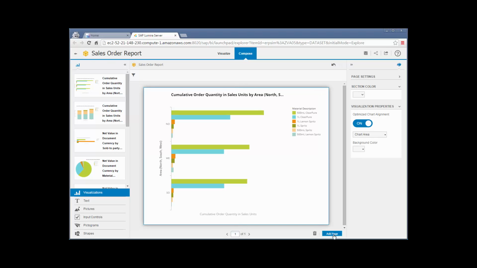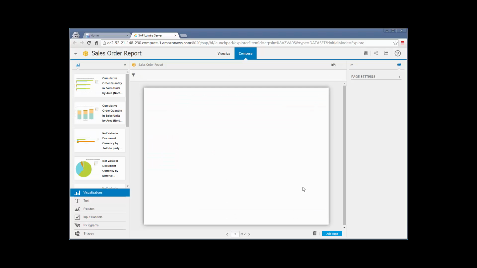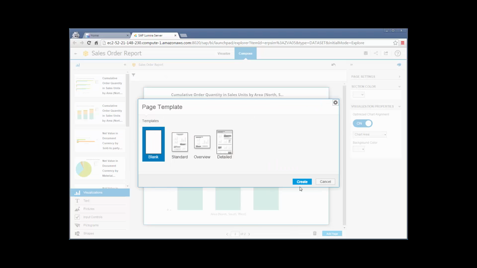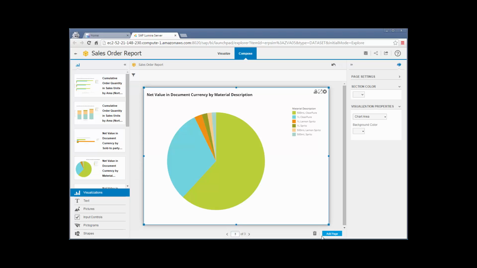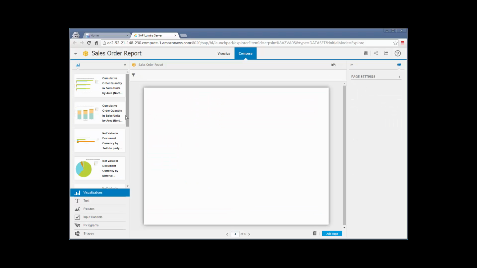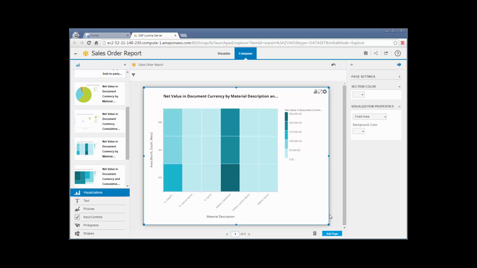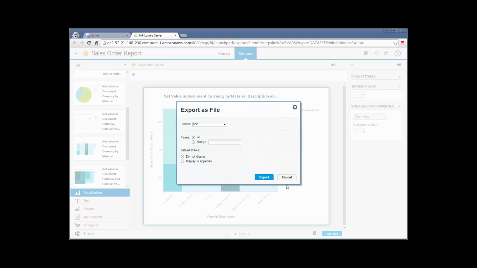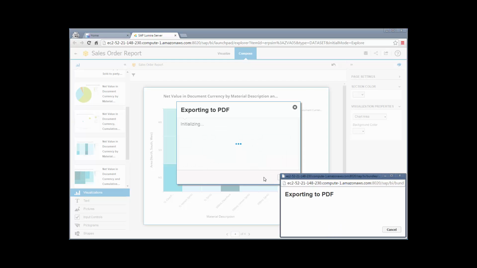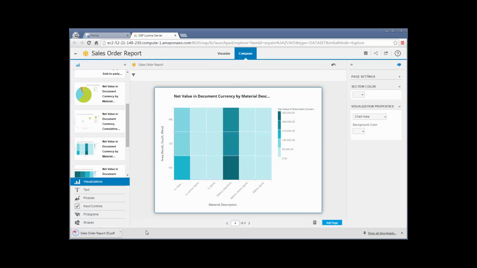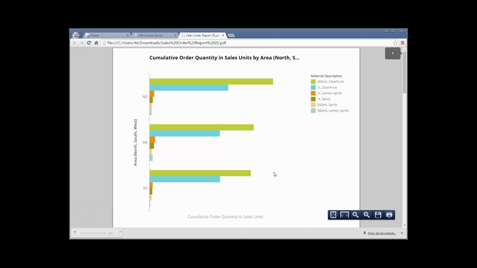Add a new blank page and choose another chart. Finally, execute the export option, and that will download the chart as a PDF. Now you can easily view or share them.